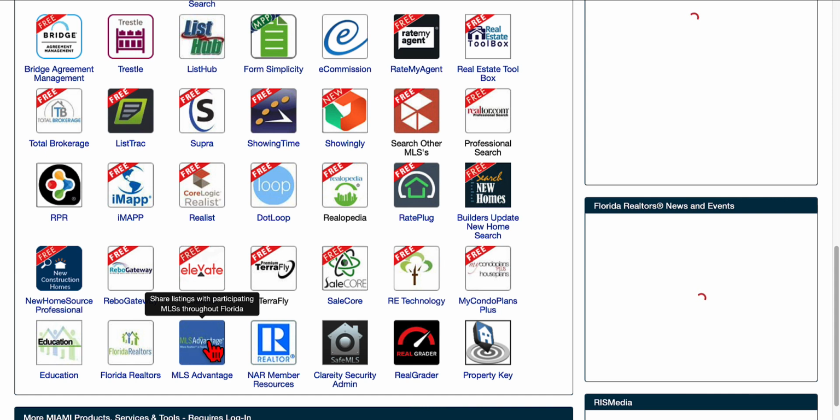Now, there's going to be some areas that may not syndicate listings directly to MLS Advantage, such as the Keys down south, a lot of those associations in Monroe. You won't find them here in MLS Advantage, but you will find a lot of those associations that you may not locate in MLS Advantage here in the professional search platform.